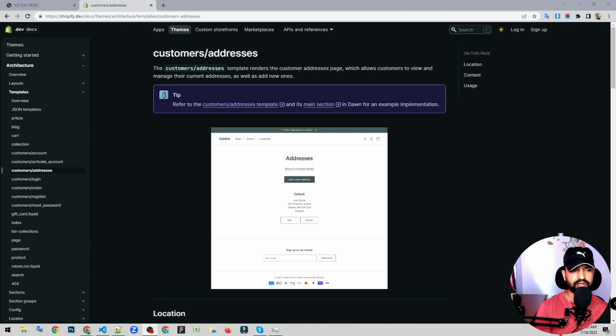Today I'm going to cover all the sections related to customers, which include customer addresses, customer login, customer orders, customer register, and customers reset password, because I believe it's taking a little bit longer. I would be explaining these things today and moving on to more relevant things, because that would be really important in terms of theme development. So I'll continue with all of these in one go, so it's a long video, but it will be divided into different sections.